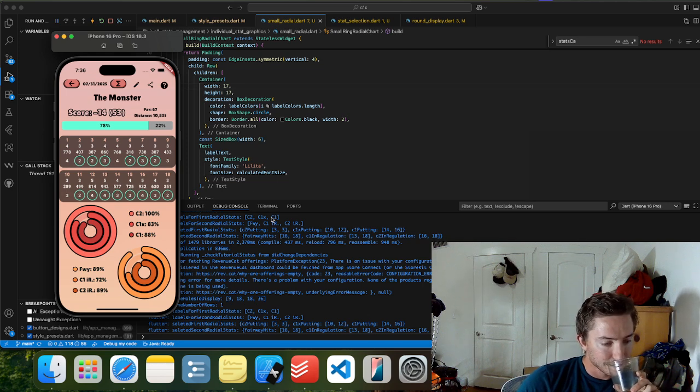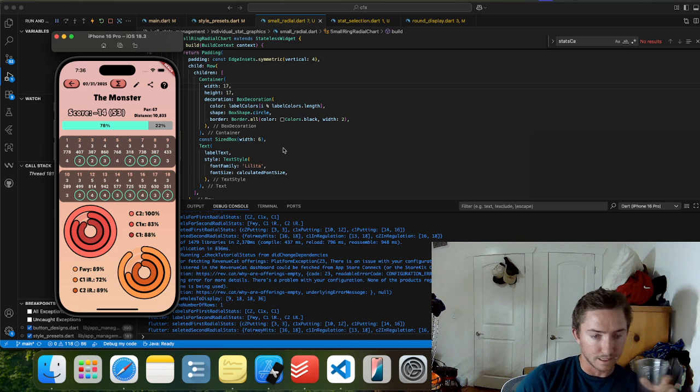Honestly, yeah. I feel like the border could be thicker. The dots could be a little bit bigger.